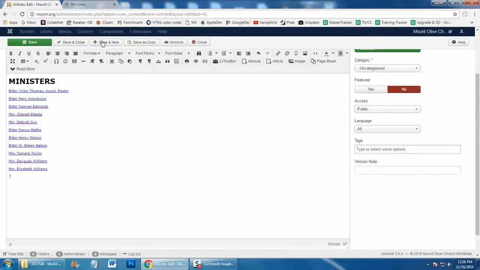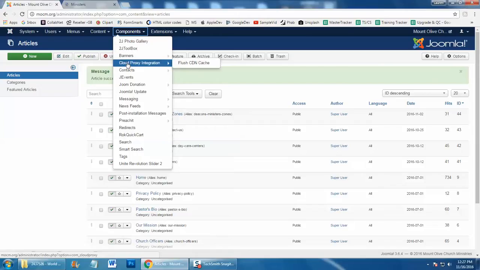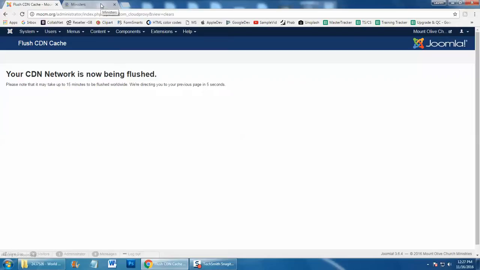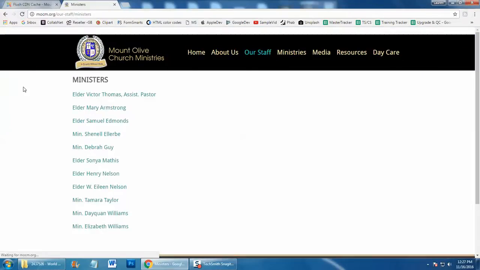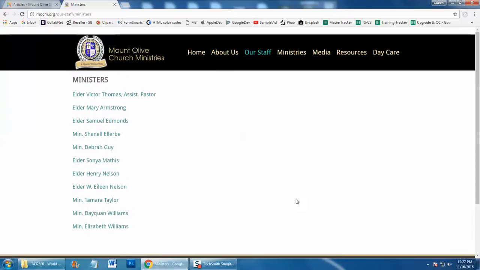Being sure to save your work when you're finished making that deletion by clicking Save and Close, and push that change out to the live site by following that flush cache procedure. Components, Cloud Proxy Integration, Flush CDN Cache. Once you see that message again that your CDN network is now being flushed, that deletion will have published to the website, and we can take a look by refreshing this page, and the material that we added for the tutorial has been removed from this minister page of the website.